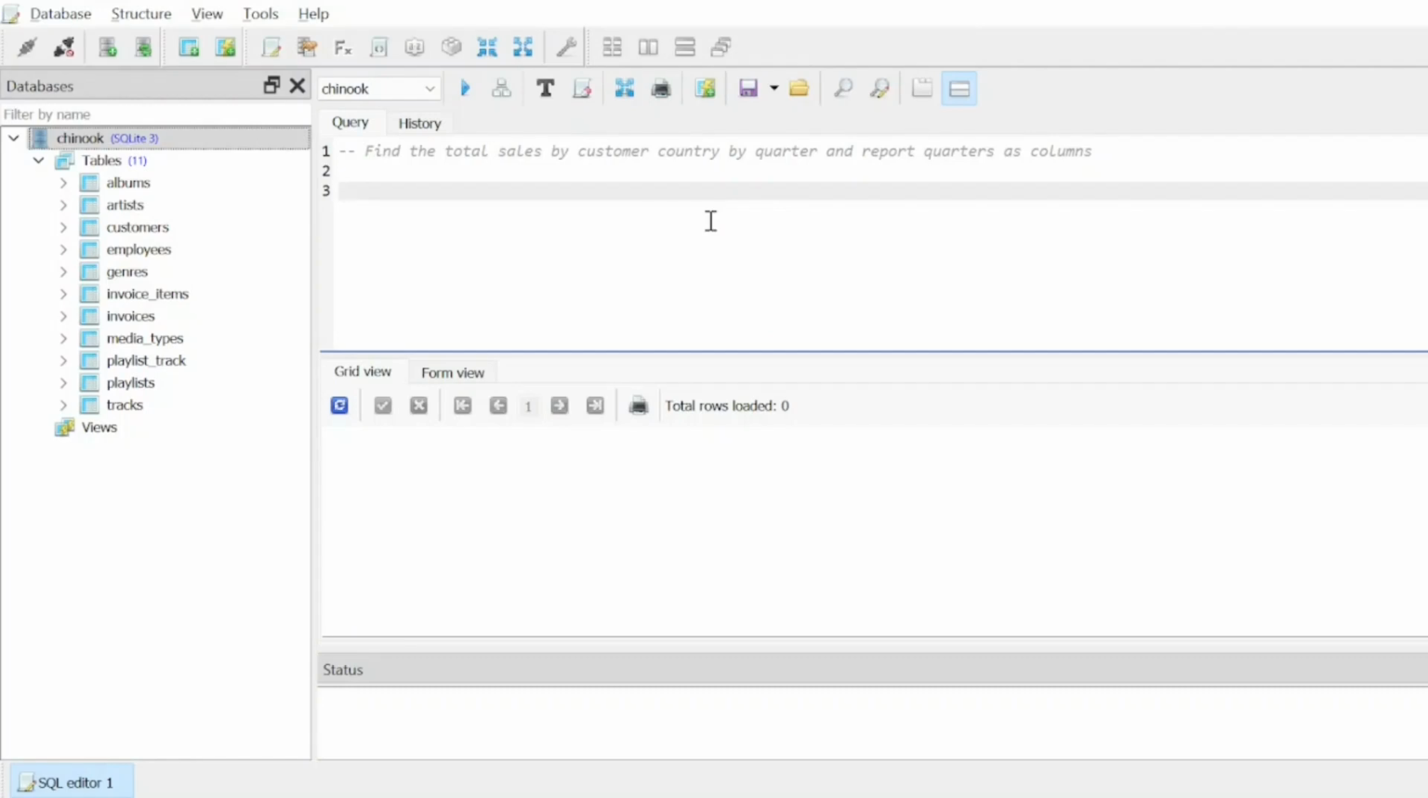So again, this one is interesting because of two things. One is that we don't have a quick way to find the quarter directly, and the next thing is, since quarters are to be reported as columns, we need something like a pivot output. So how do we do that?